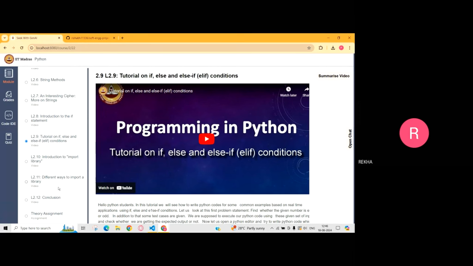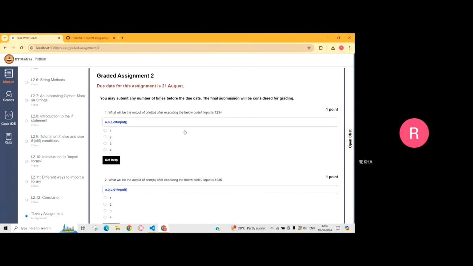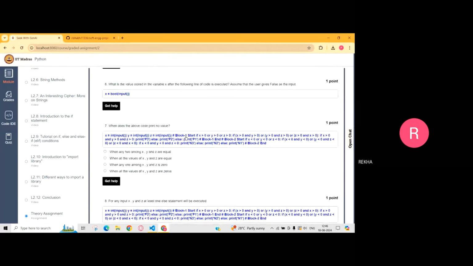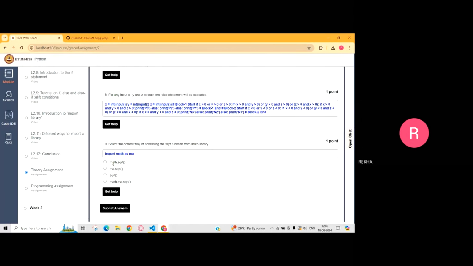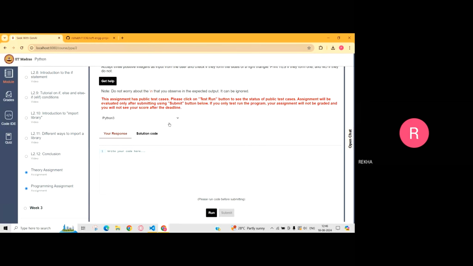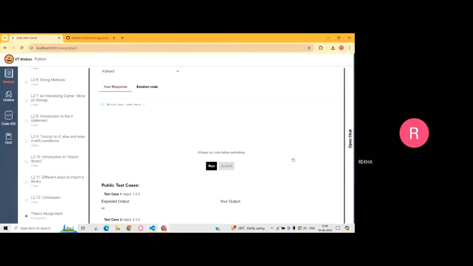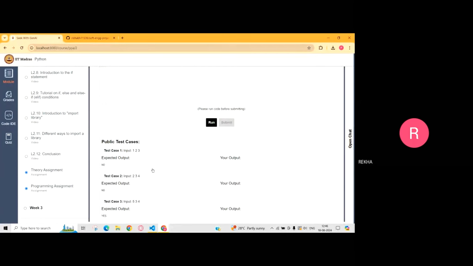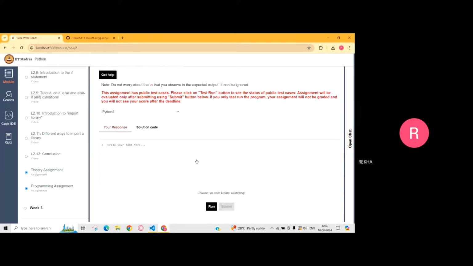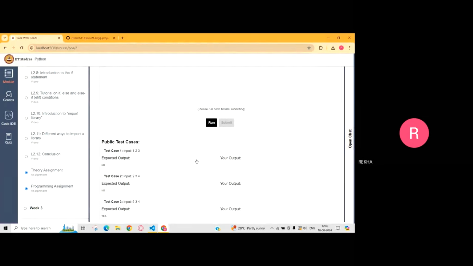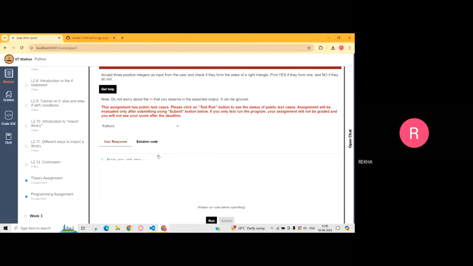In the assignment part, we have graded theory questions where users can submit their answers and see the correct answer. In the same way, in the programming assignments, we have a programming coding question, and the user can write their code in the code editor, run it, check their test cases, and after that submit it.